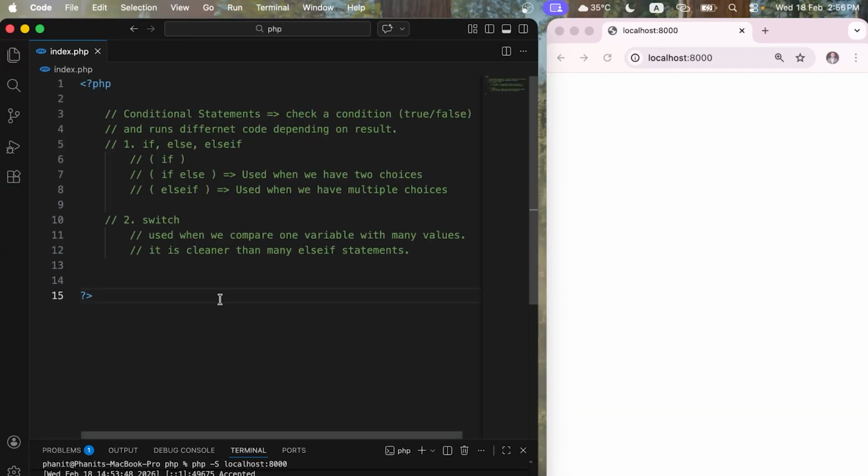Okay guys, at this moment I'm gonna show you conditional statements. We use a conditional statement to check whether a condition is true or false and run different code depending on the result. We have two ways of creating a conditional statement. The first is if, and the second is switch. So I will give you an example. I'm gonna start with if and elseif.